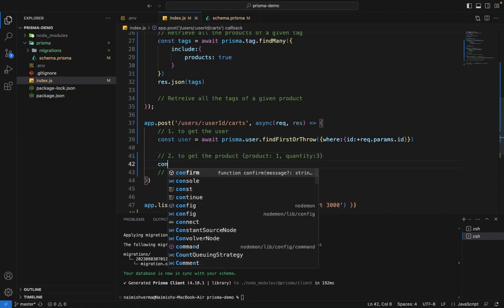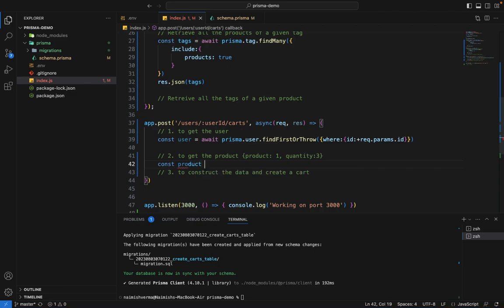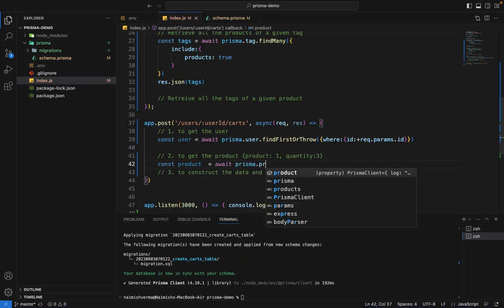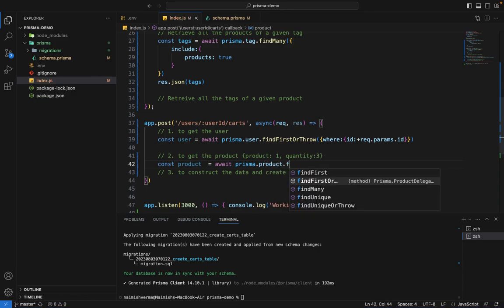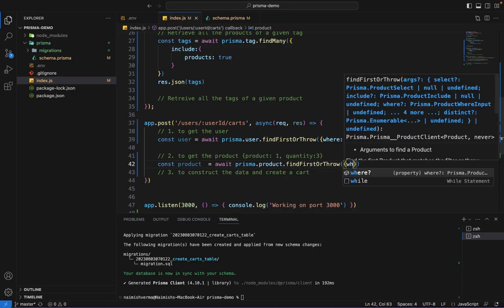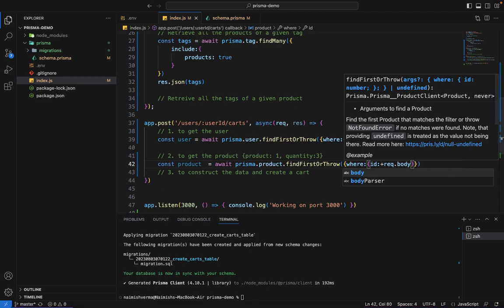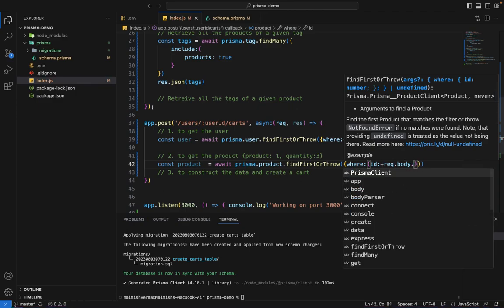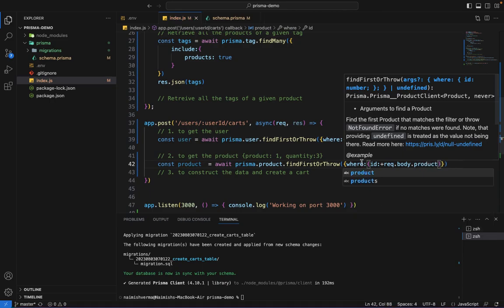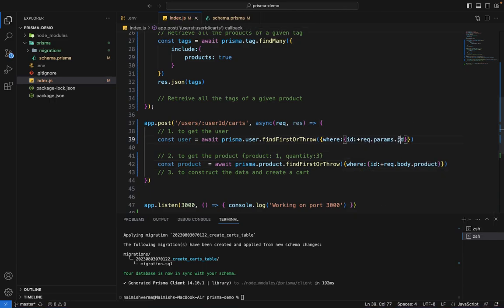So const product is equal to await Prisma dot product dot findFirstOrThrow, and where ID colon request dot body dot ID. Sorry, actually product, not ID. And similarly here it will not be the ID, it will be user ID. Okay, because we have this user ID here.